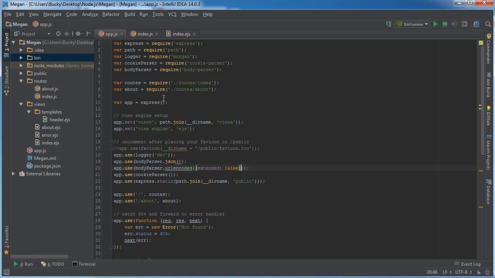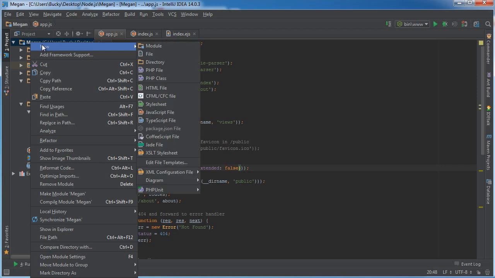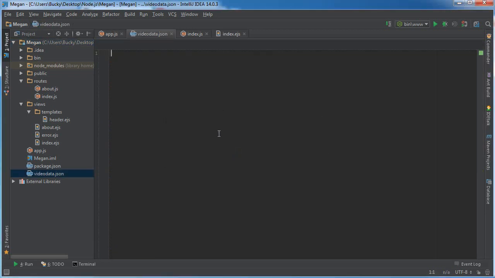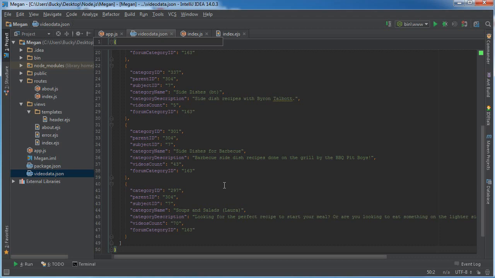And go back in IntelliJ. And of course, we need to add this to our project. So where we want to add it is actually just in the main directory. So if you right click Megan or whatever your file name is, new file, I'm just going to name it videodata.json and paste this in there, and boom, look at that.